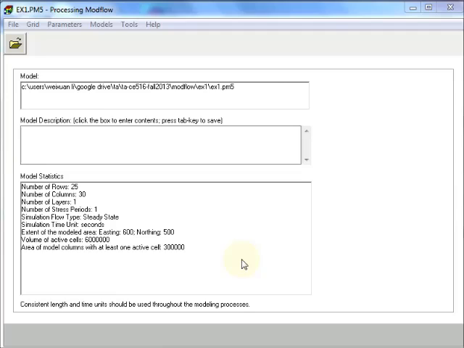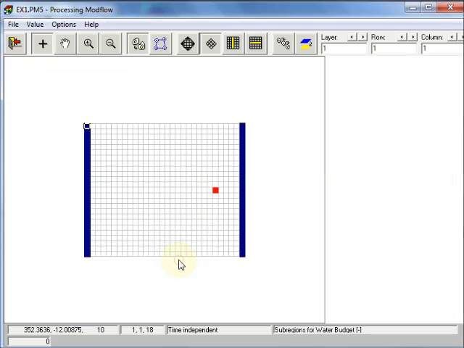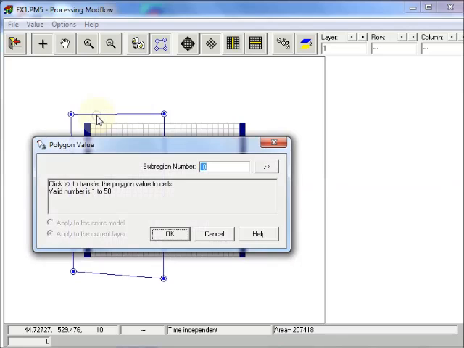Another thing we can do is to check the water budget of the entire model or any subregions. Select the tools water budget. Basically, this tells us the amount of water flows in and out of the model and the subregions. First, let me define two subregions. Click this button to switch to polygon input method. Select a part of the aquifer, right-click. We'll define this part of the aquifer as subregion number 1. Click this button and OK.